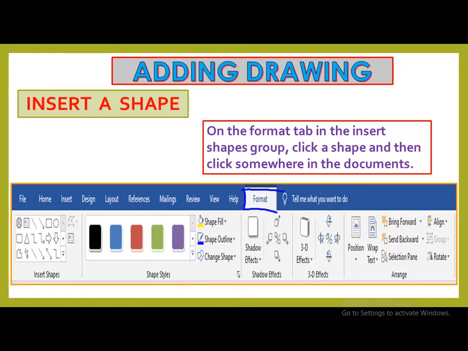This is the Format tab. Click on the Format tab, then go on the Insert group. This is the Insert group. From Insert group, click a shape and then click somewhere in the document. In this way, you can insert shape in your document.